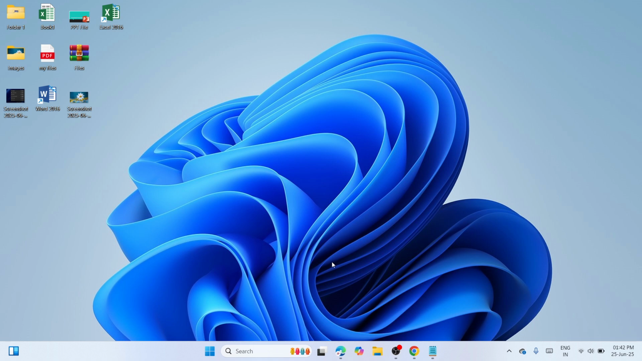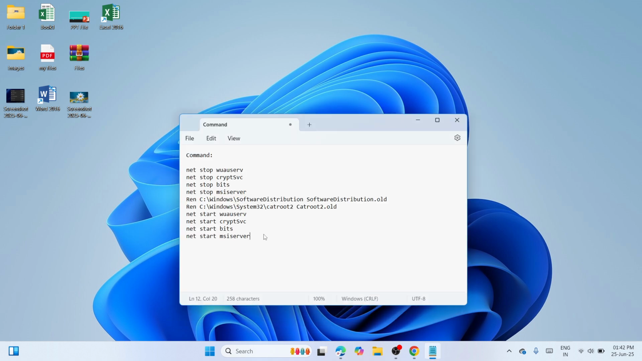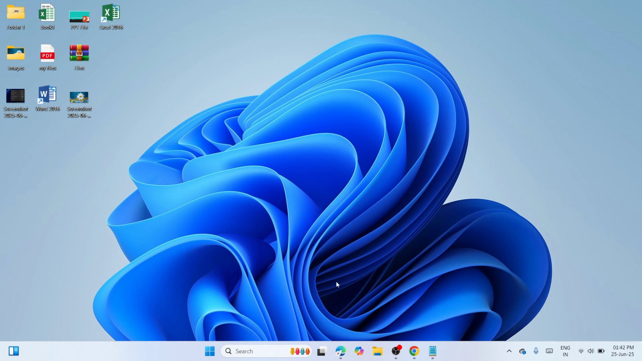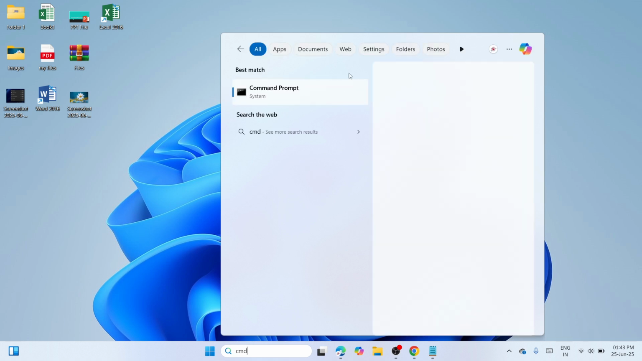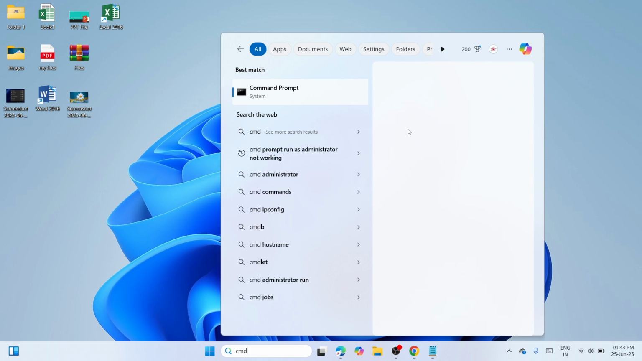The second solution that you can do, by the way, is that you need to first copy the command that I have given in the YouTube description. I will be including it there. Once you have copied it, paste it into your notepad and then navigate to the bottom search bar and type CMD. The moment you have typed it, you can see a best match, which is the Command Prompt. Once you have seen that, navigate to the right side and run it as an administrator.